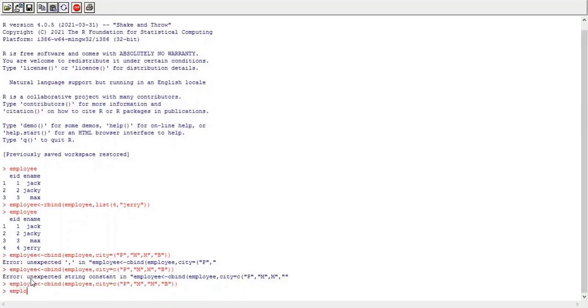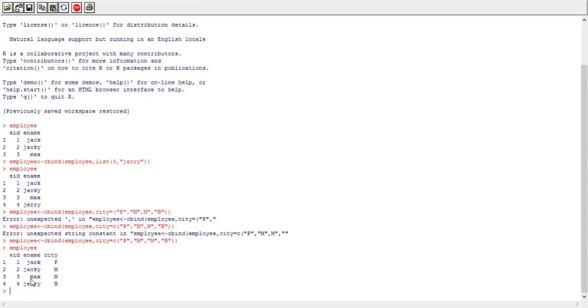Now we'll verify the result. See, the city column or city component is added into the existing data frame. So this is how we can add a new row and a new column by using the rbind and cbind functions into the existing data frame.